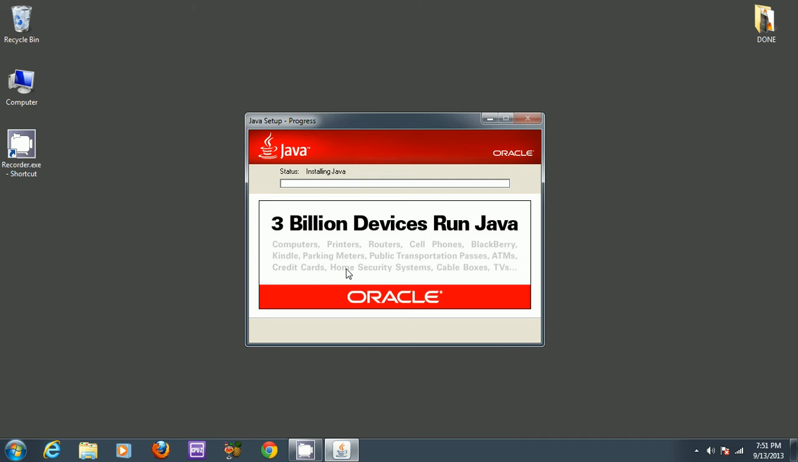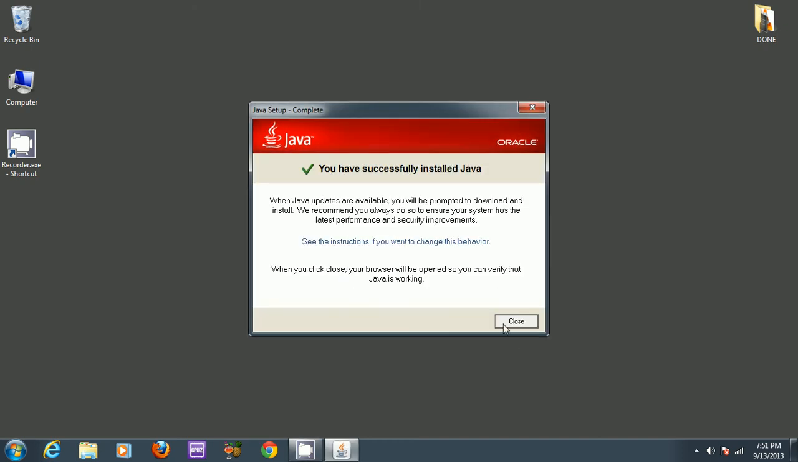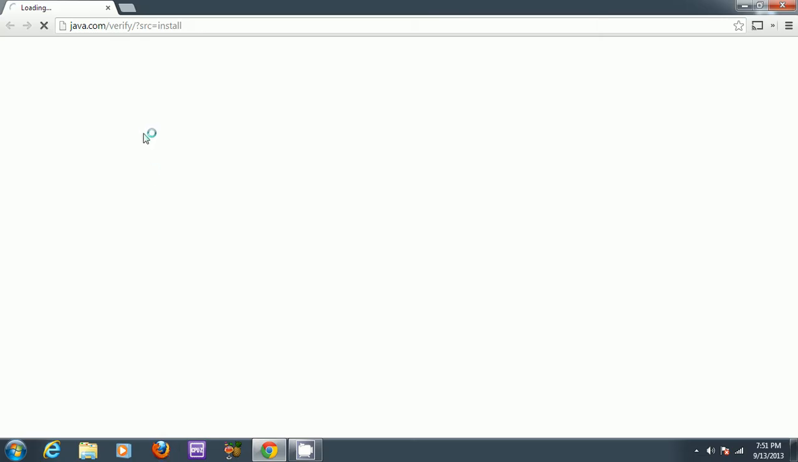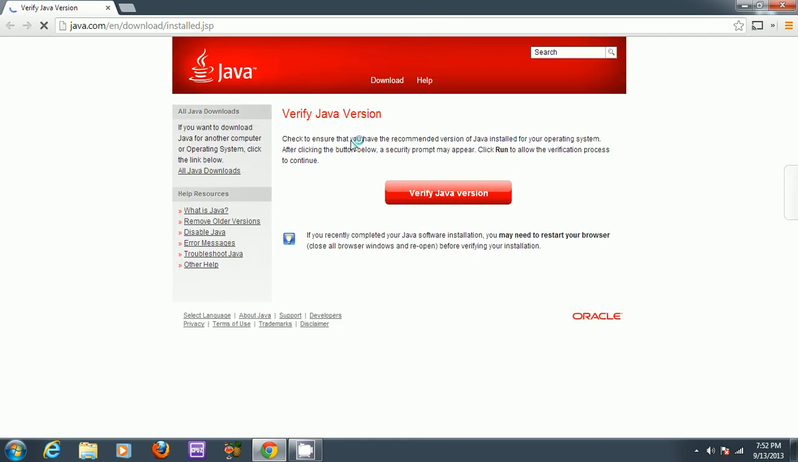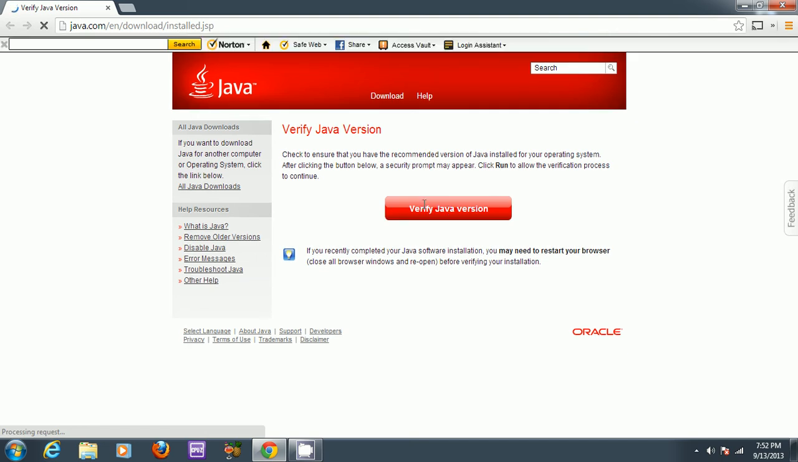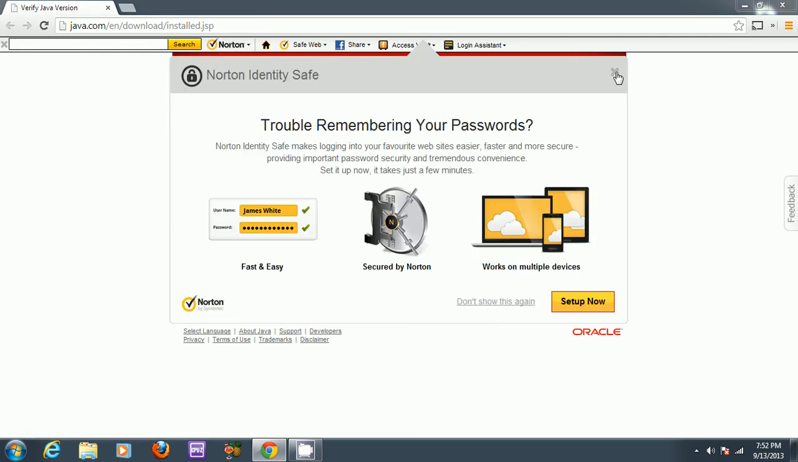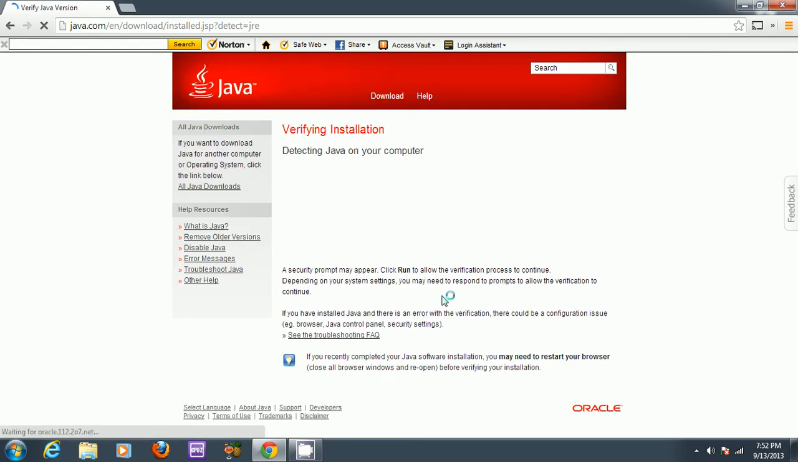And so after I'm done installing it, I'll just check to see if it's installed properly. And as you can see, successfully installed. Close. Java's going to check that it's installed properly for you, so it's going to verify the Java version. A pop-up should appear when I click verify Java version. Still loading the web page. I have Norton antivirus. Let me close that. Verify Java version. And it should be Java 7 update 40.